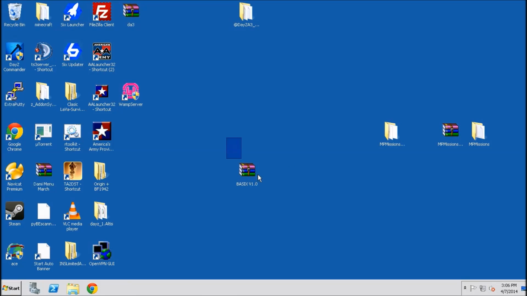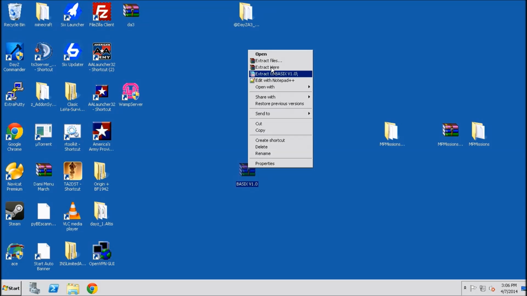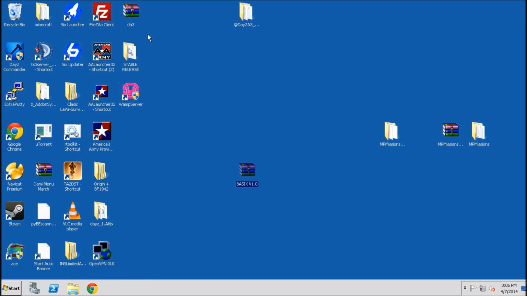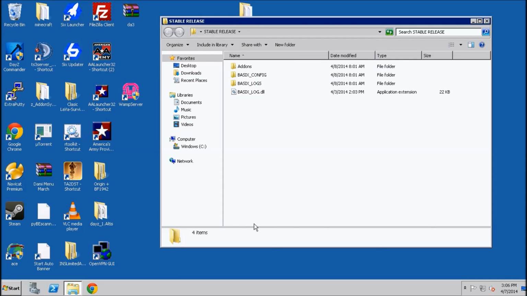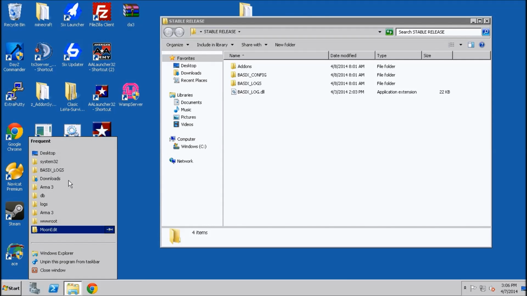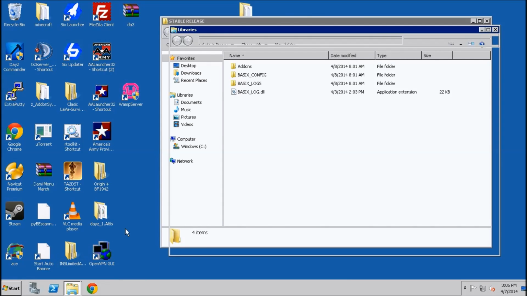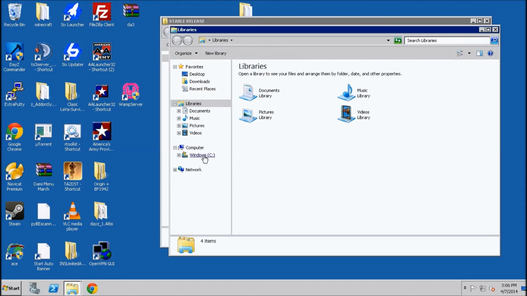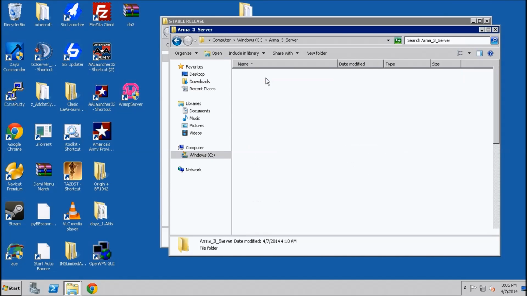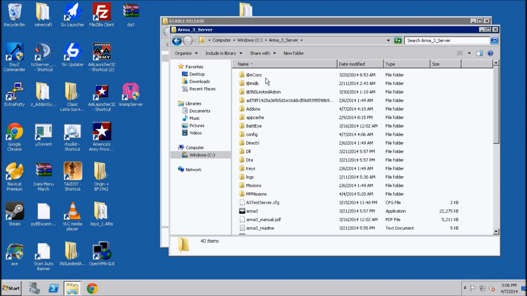Alright, so once you've downloaded your zip file, what you want to do is extract it. So just extract it anywhere. I'm going to extract it to the desktop. You want to open up that folder that it just spat out. And then you want to go to your Arma 3 server folder. Mine is in the C drive, but yours will be wherever you installed your server.